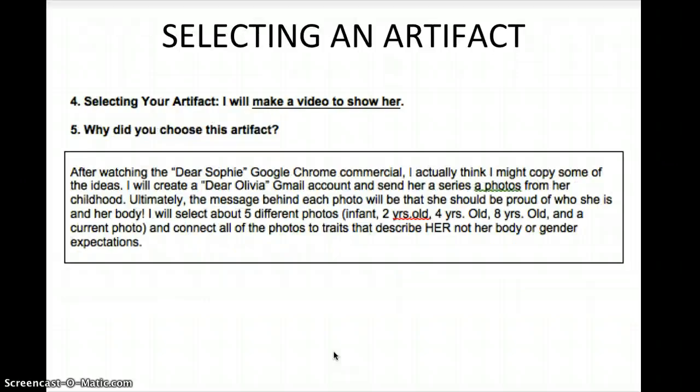When selecting an artifact, I decided to model my artifact on some of the videos that we've seen. So after watching the Dear Sophie commercial, I was really inspired and thought I would actually create a Dear Olivia Gmail account and send her photos that would make her proud of her own personality and her body. So I plan on selecting 5 different photos from when she was really young, an infant, when she was 2 years old, when she was 4 years old, 8 years old, and a current photo. I was planning on connecting these photos to help her see herself as an awesome person that doesn't need to follow body or gender expectations.